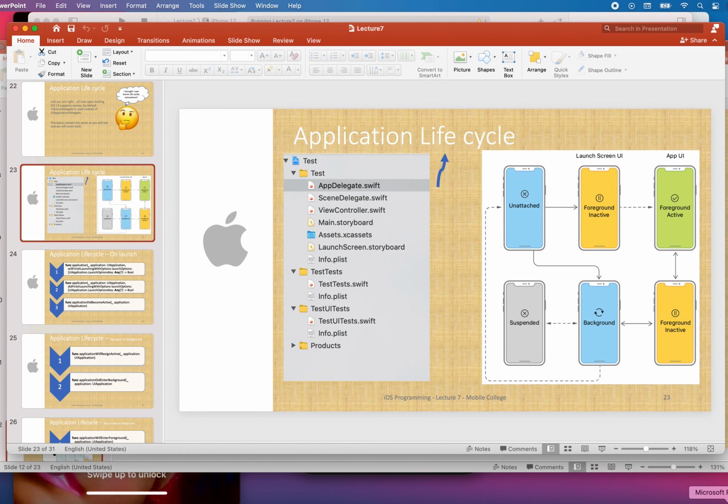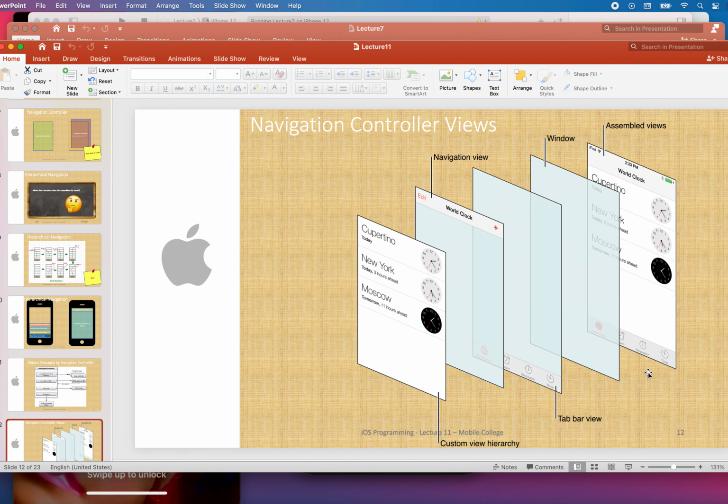The reasoning lies in the fact that in iOS, the whole structure of the view looks something like this. And we're going to cover this in more detail when we talk about navigation controllers.